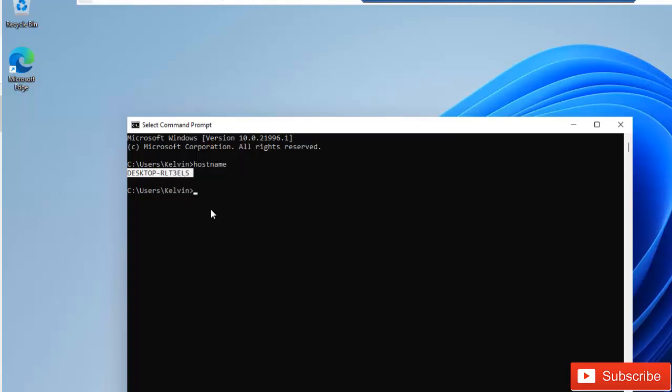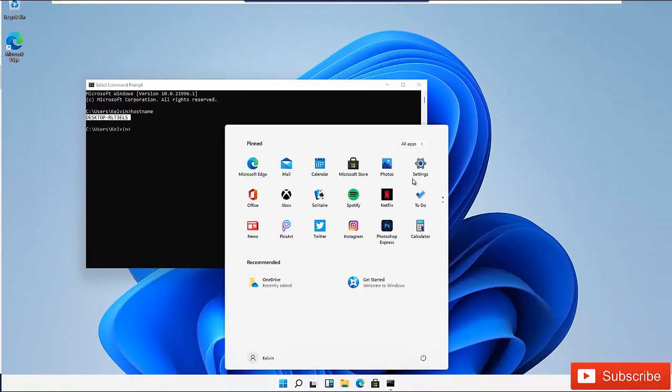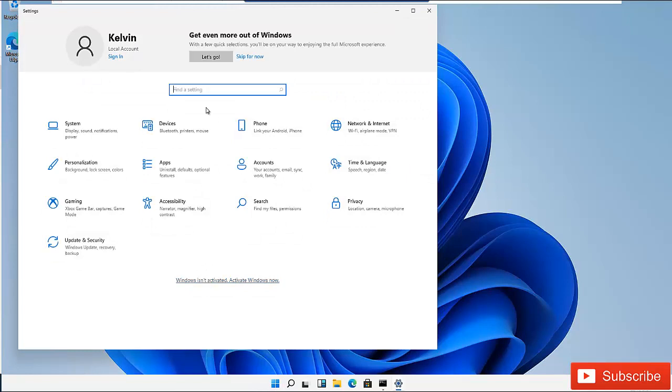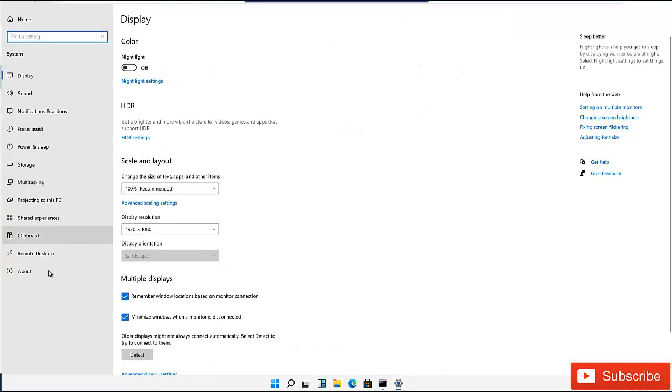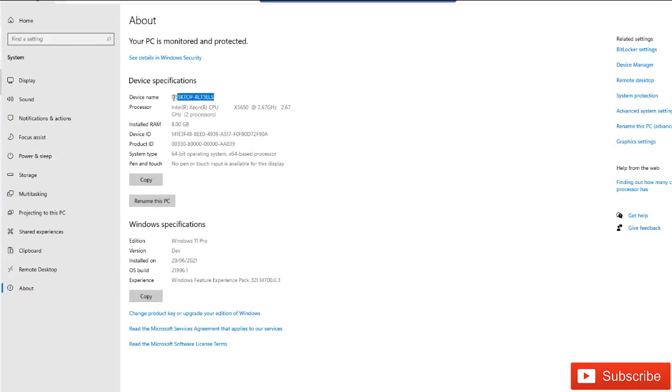RLT3ELS. So if I want to change this host name, I need to go to my start menu, and here I have the settings. In Windows settings, I will need to go to system, and under system we have About. And you can see here is my computer name.